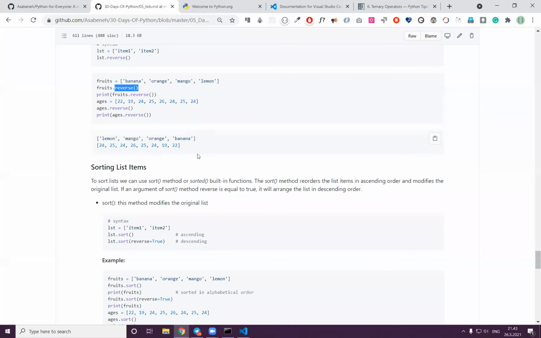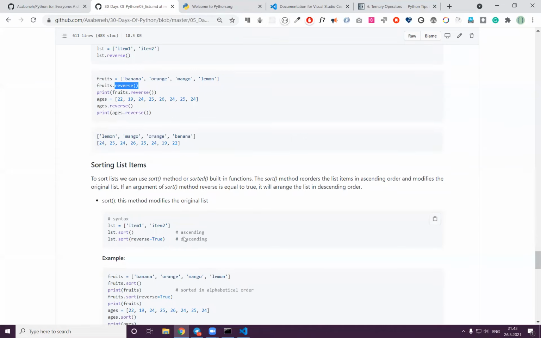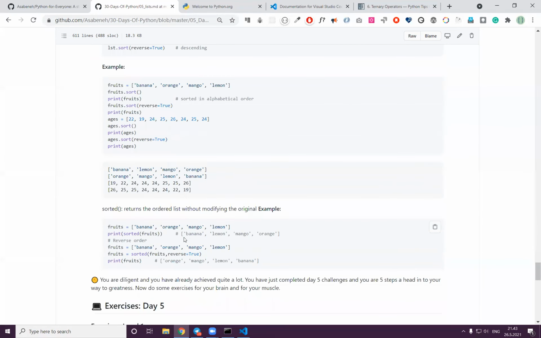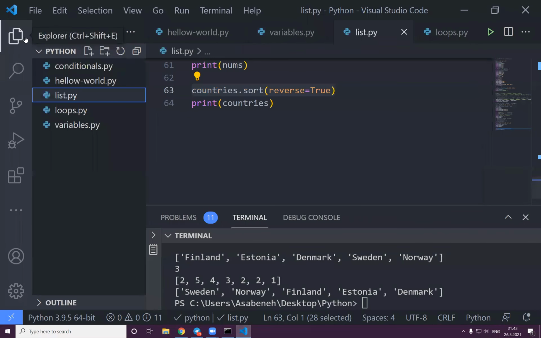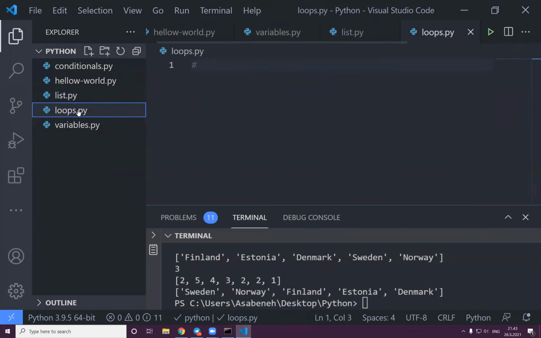So you have to know what you are doing. But now it's a deliberate modification. I modified it because I want to, and I don't have to have a copy now. I think that's good enough for a list, and let's move on to loops.